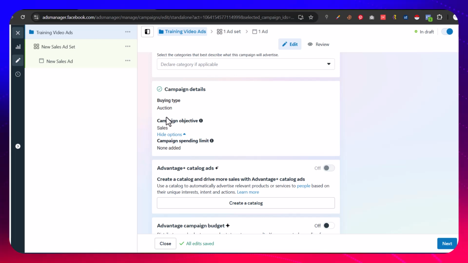You see all of those things. Anything you did not see me touch, don't touch it. Anything you see me touch, touch it. It's as simple as that. We've picked our objective, which is sales, right?